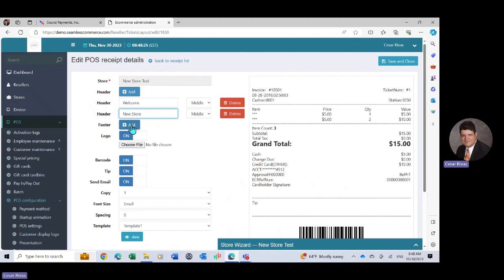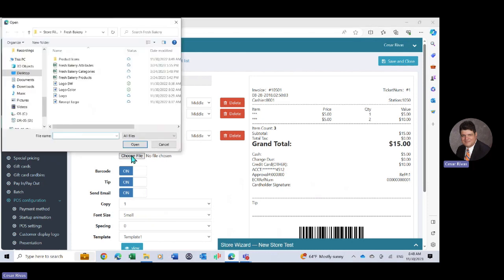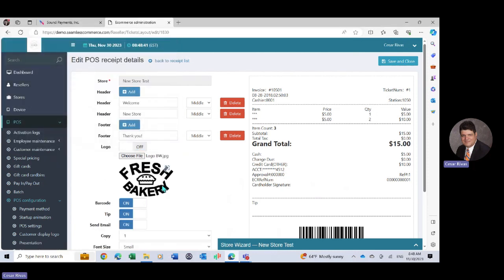Your footer, of course. Thank you. Come again. Whatever you'd like, and again, you can align whatever you like. You can add a logo. Of course, we recommend you do your black and white logo. Okay, again, be careful with the actual resolution.